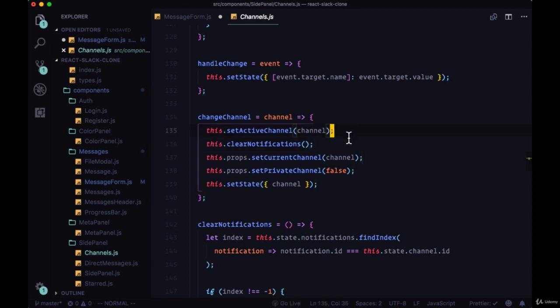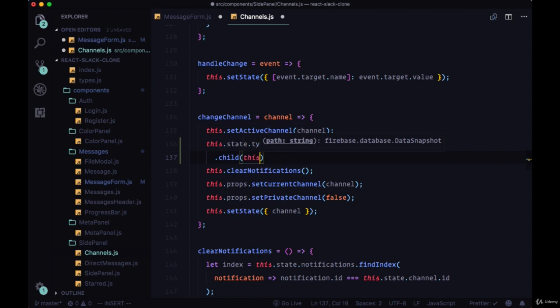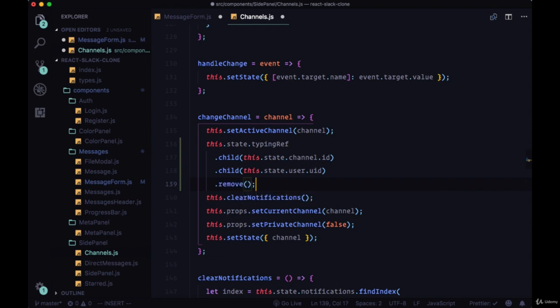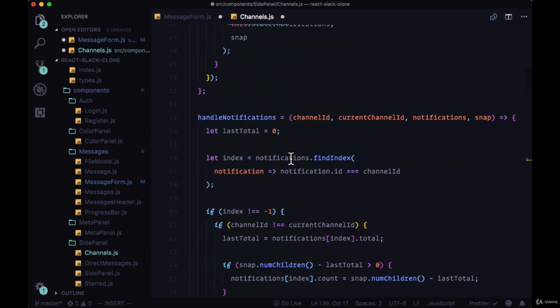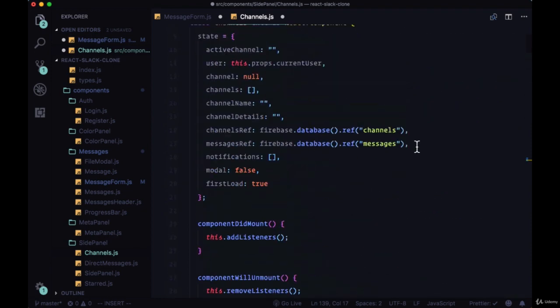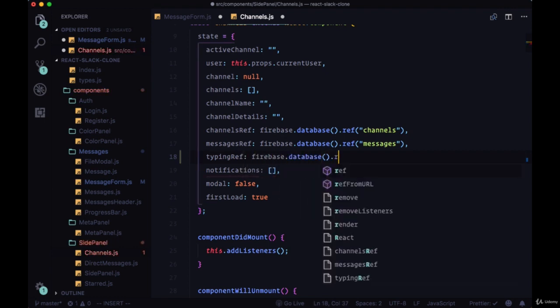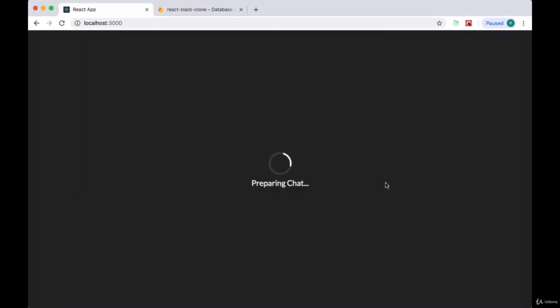When we change a channel, we want to remove the typing ref as well for a given user. So within change channel and our channels component, we'll reference the typing ref from state. We'll pass in the channel ID to the first child, user UID to the second child, and use the remove method again. And within channels, of course, we need to first create the typing ref. So if we change a channel, we're obviously no longer typing in the channel we were previously in. So that's why it's being removed.